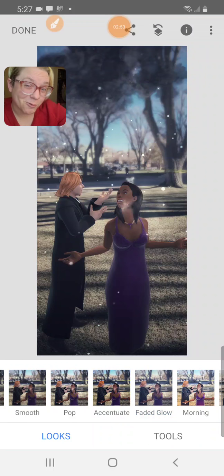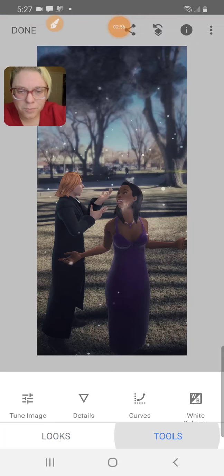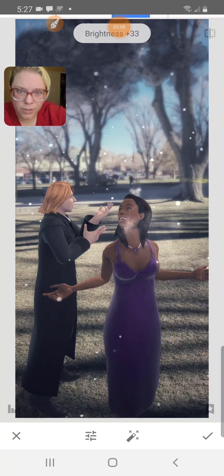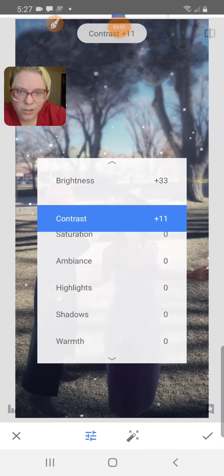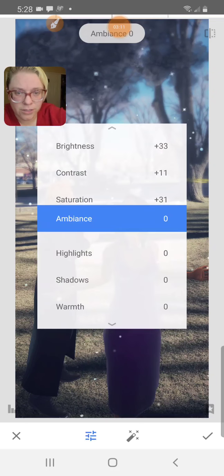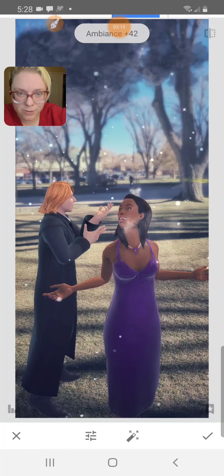I don't always use one of these pre-done filters, but let's go into tools and we'll tune the image from here. I'm gonna increase the brightness a little bit, bump up the contrast. I actually am going to resaturate it a bit. Reason being, we will be using a different kind of filter in a moment, and that will mess with things.